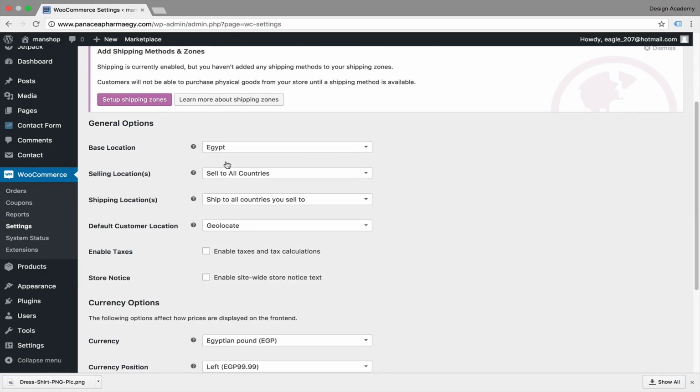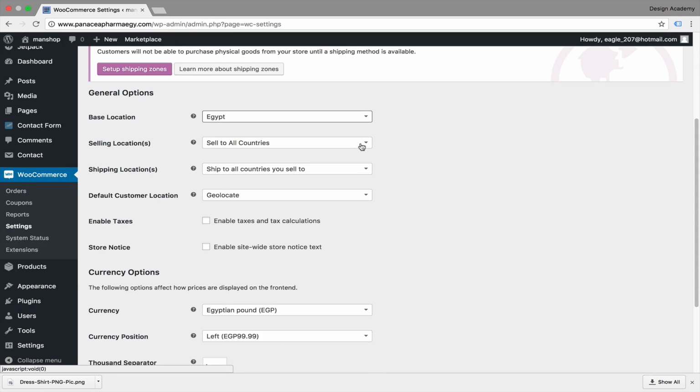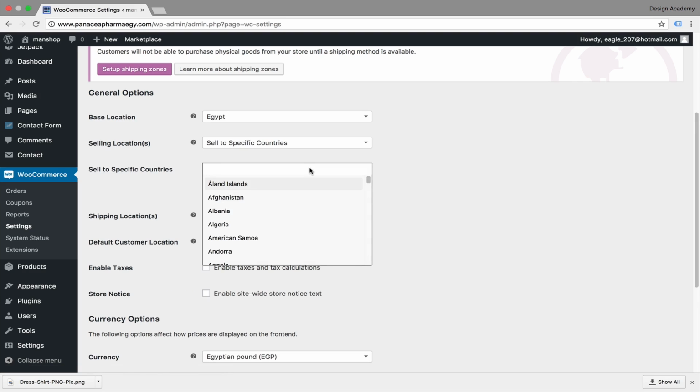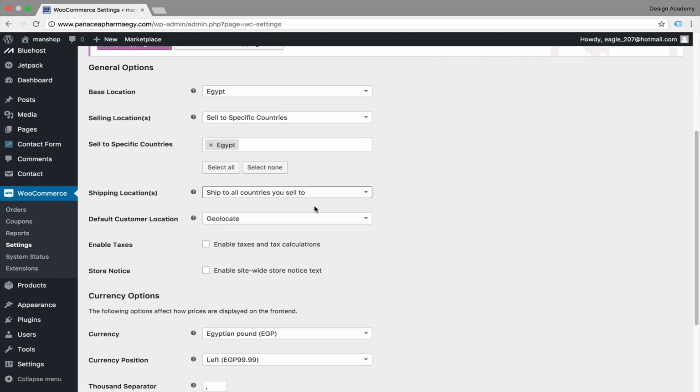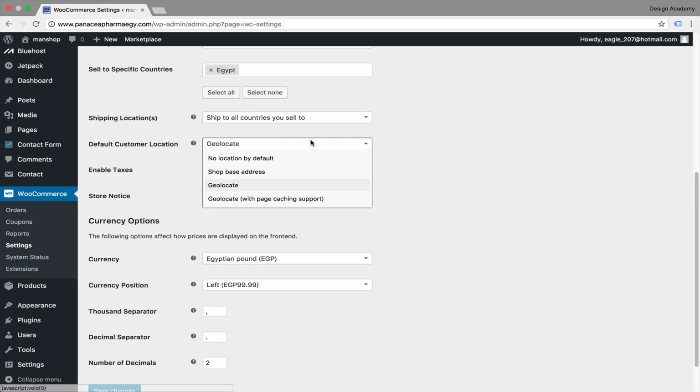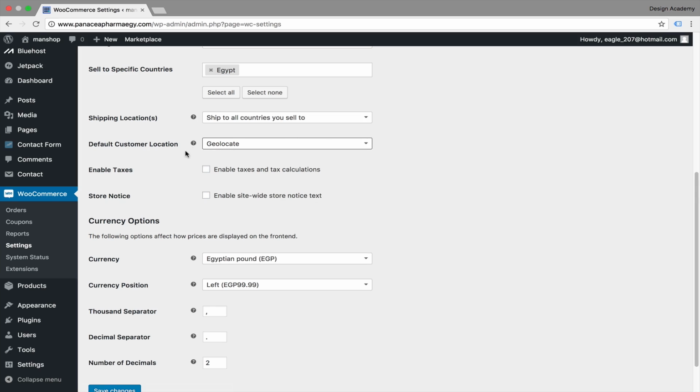Starting with the general tab, general options, base location, you're going to choose your country from here, or your store's base. And here we're going to choose Egypt, for example, and you can sell to specific locations or specific countries. You can choose the same country or even different countries. You can also exclude some countries from the shipping and default customer location by geolocate or shop base address.